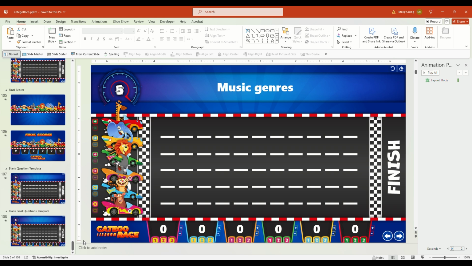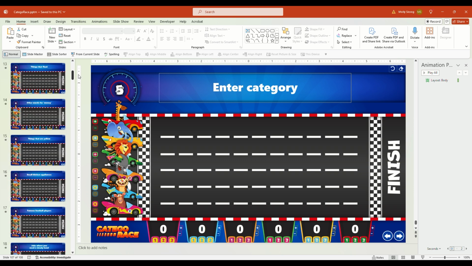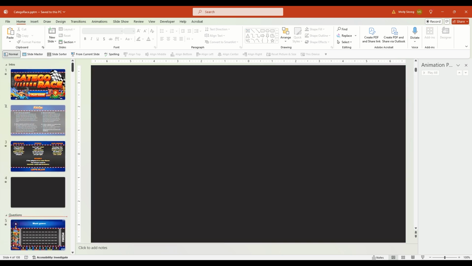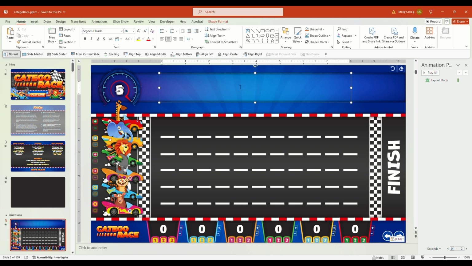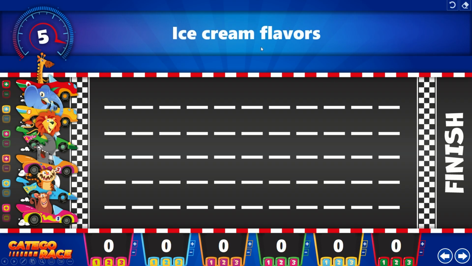If you accidentally use the wrong slide, you do have the option to click Layout and change between question and final questions. In this example, I'll add it to the main game, so I'll simply copy and paste the blank question template slide into the game. Then you can update the category. If we play the slideshow, you can see the new category comes up. You do also have the option to simply edit the existing questions as well.